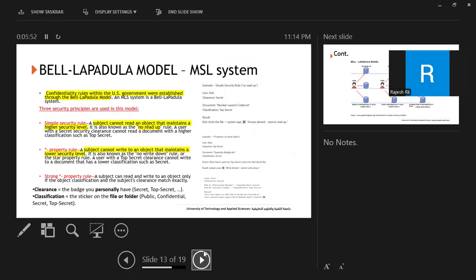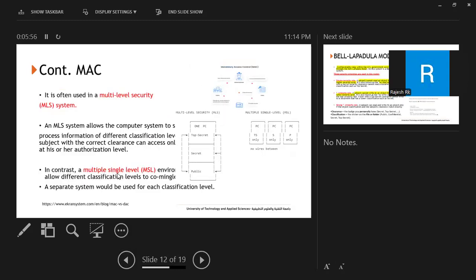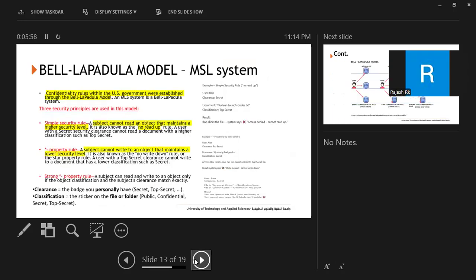Bell-LaPadula model. It's an MSL system. MSL, I told you, means multiple single level. Here are the confidentiality rules. Confidentiality means keep the information private. Only authorized people can access the data. So confidentiality within the US government is established based on this model, the Bell-LaPadula model.